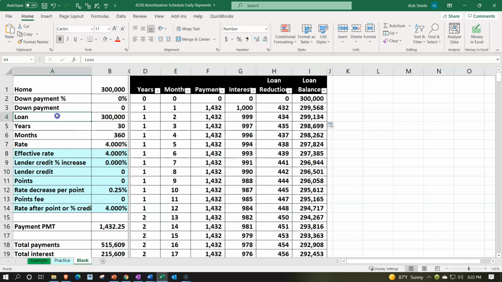So here's our starting data. We're going to have the loan at $300,000. We're not going to put anything down, just so we can work with our loan, basically the starting point at $300,000. It's a 30-year loan. 30 times 12 is 360. We're going to imagine the rate to be 4%, and we're not going to have anything else involved, including no points or lender credits.